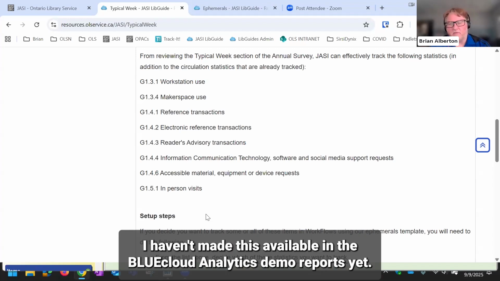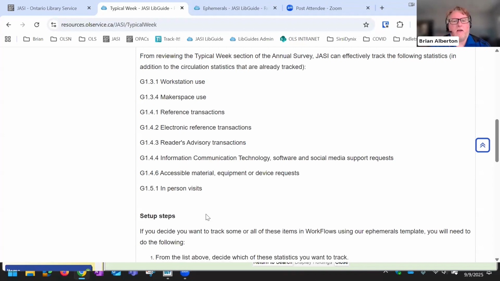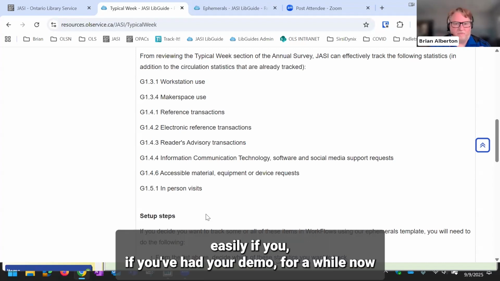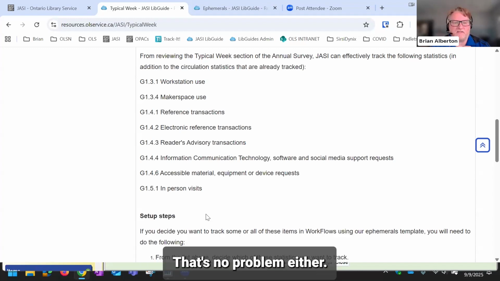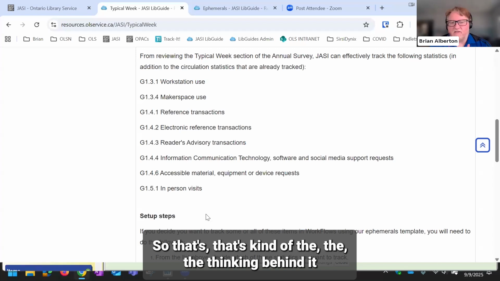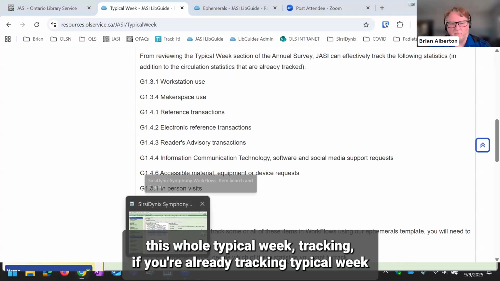I haven't made this available in the Blue Cloud Analytics demo reports yet because we're still just introducing this concept. But it could very easily, if you've had your demo for a while now and you're comfortable with that, I can make that report available on request. That's no problem either. So that's kind of the thinking behind it. This whole typical week tracking.